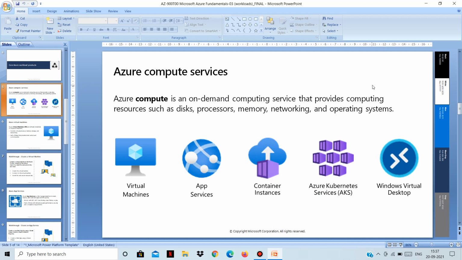Just a quick recap of what we have studied so far in this module. In this module we covered the various Azure Compute Services. Azure Compute Services is an on-demand computing service that provides computing resources such as disks, processors, memory, networking and operating systems. These are the various Azure Compute Services: Azure Virtual Machines, Azure App Services, Azure Container Instances, Azure Kubernetes Service, and Azure Windows Virtual Desktop.